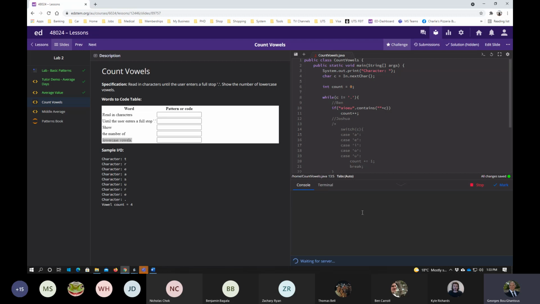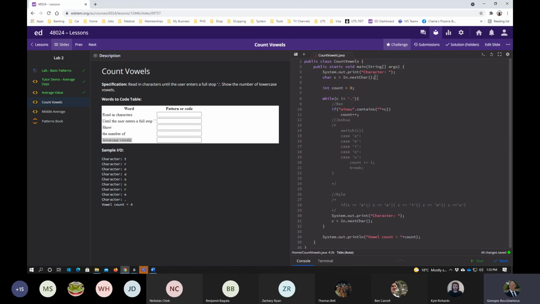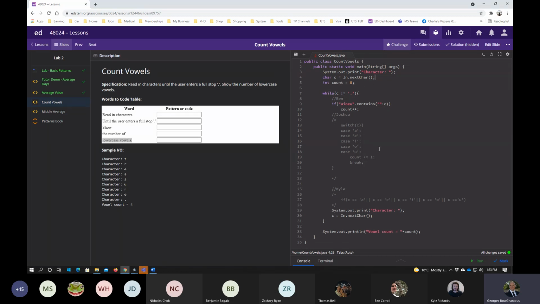I'm gonna run the code, and then I'm gonna enter QAERIU dot. Count is 4. Okay. I'm gonna keep the code right here for you guys. I'm gonna try to make it as compact as possible. As I said, this is Kyle's solution, this is Josh's solution, and this is Ben's solution. They all work fine. This one is the shortest, fanciest, as Kyle said.